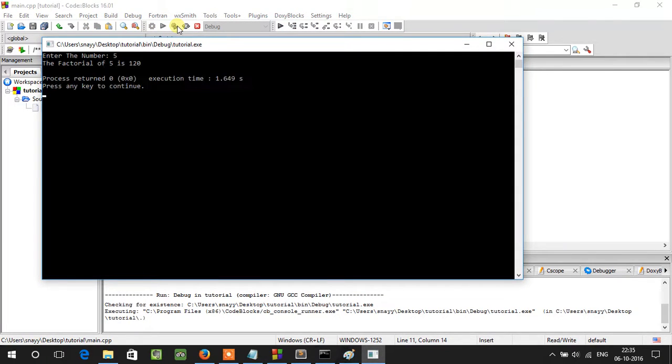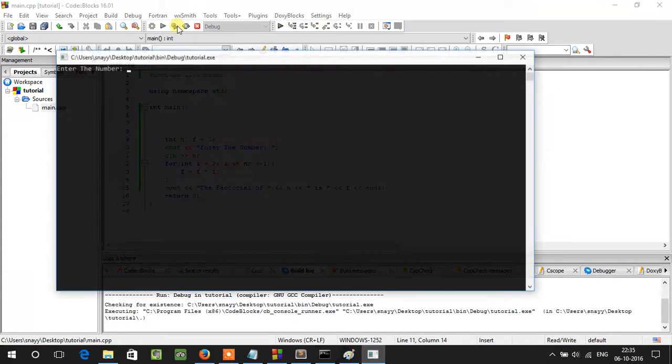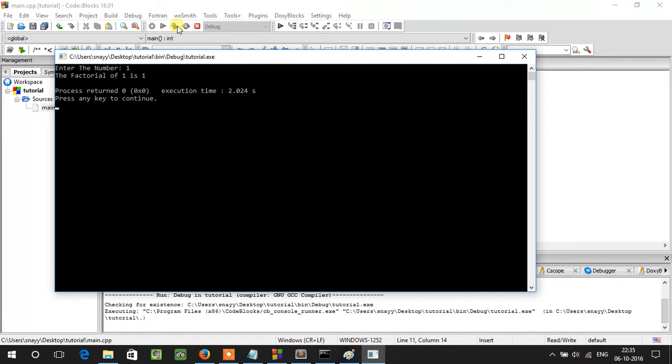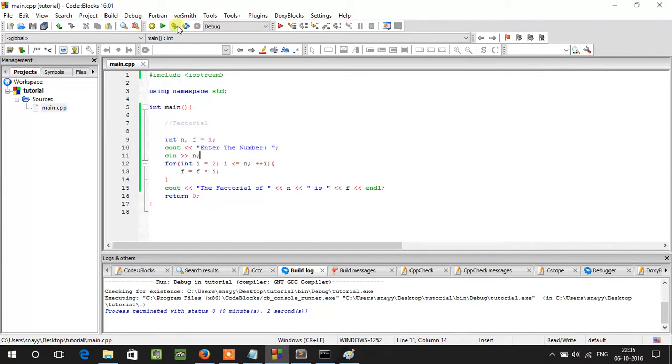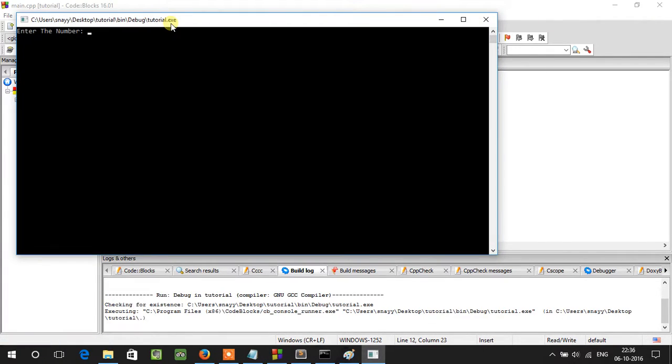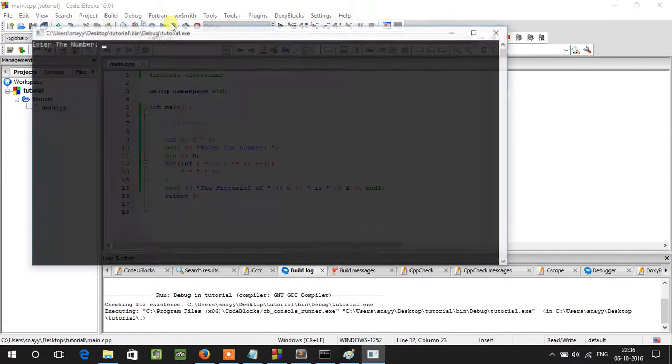You can run. Enter the number 5. The factorial of 5 is 120. Enter the number 1. The factorial of 1 is 1. 0 and the factorial of 0 is 1. Well, in case of 0 and 1, i is never less than or equal to n, so this code is never executed. And in that case, f remains 1.